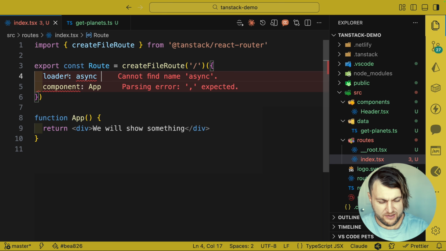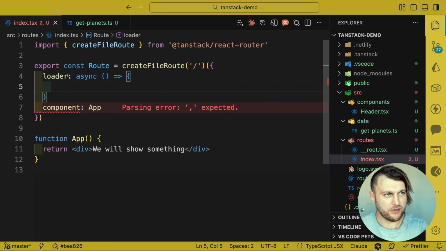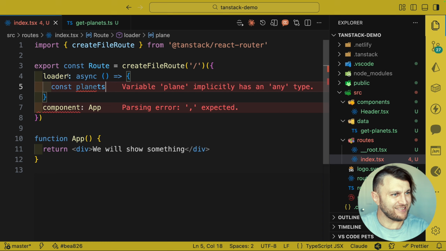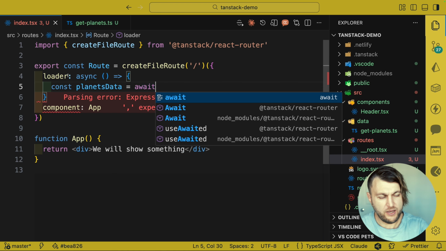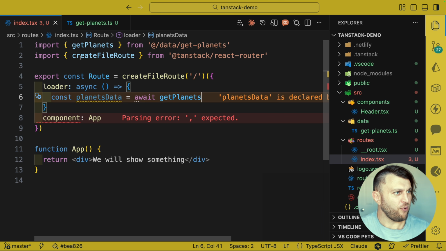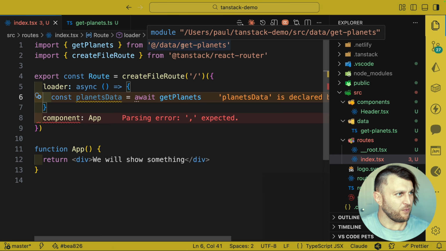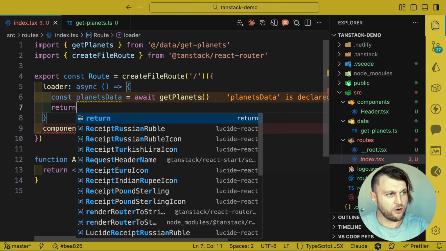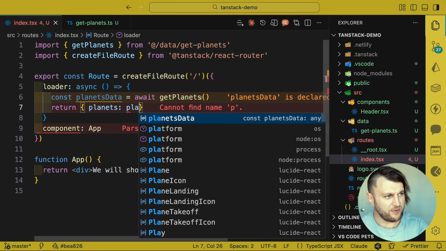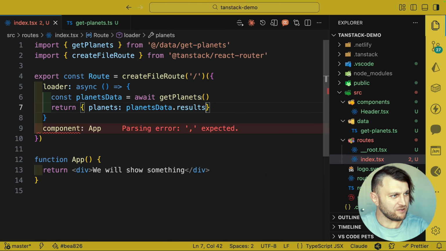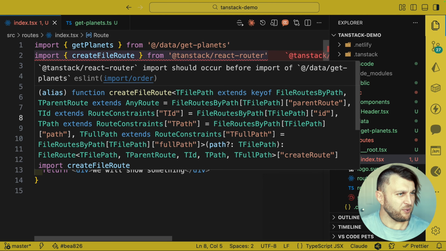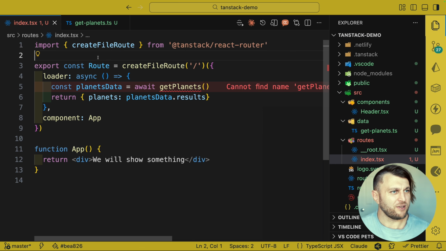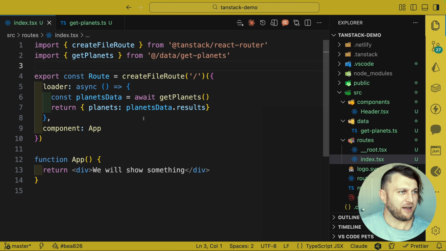It's going to be an async function, and we're going to use our server function we just created to get our data. So we're going to say const planets data equals await get planets, and we're going to import it from that data folder where we created that server function. Once we have our data, we're going to return our planets, which is going to be planets data.results. Don't forget a comma here. TypeScript's complaining because it is just very strict. So get planets should come after the create file route import.